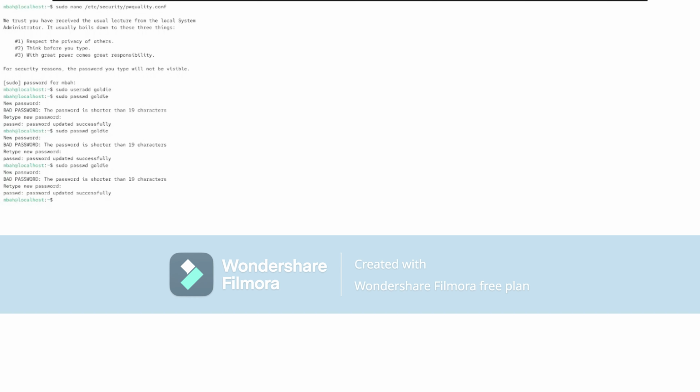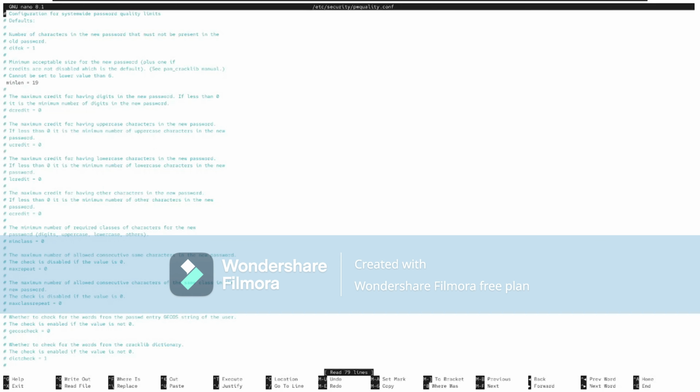So now what we're going to do is, in the pwquality.conf file, we're going to comment out the minimum length line, and uncomment the minimum class line and the max class repeat line. We're still going to open it with our editor. Now we are going to comment back this minimum length line that we uncommented.